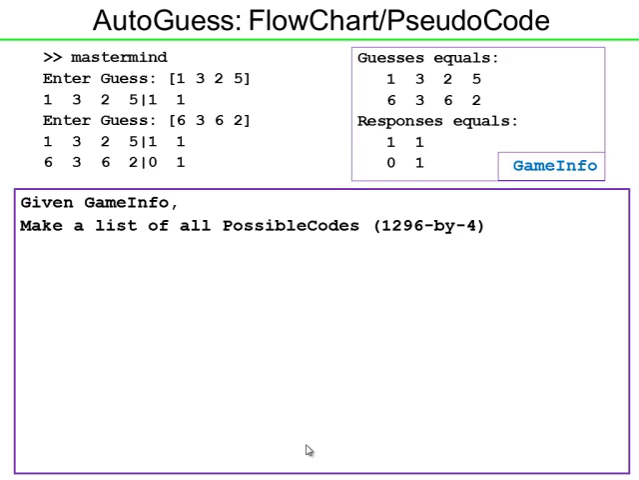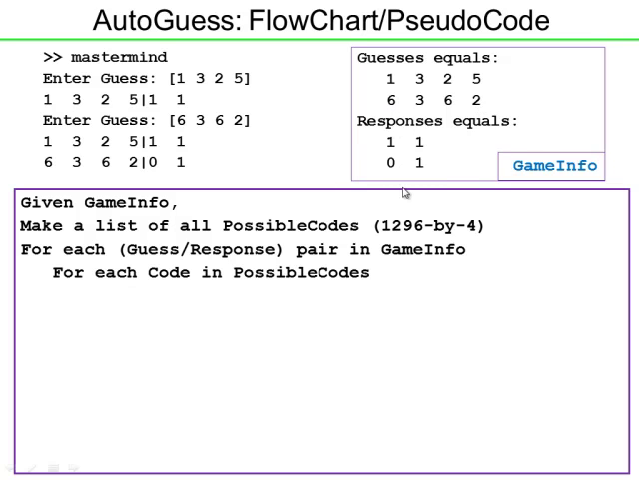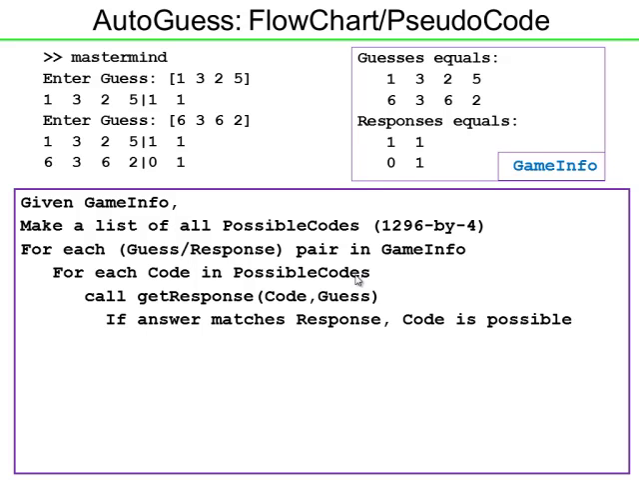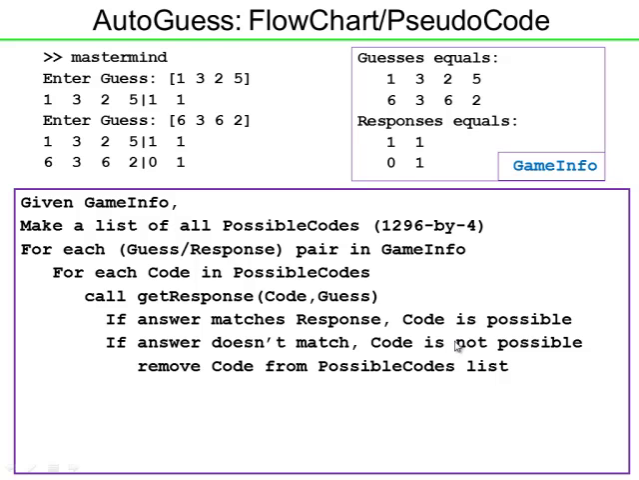So here's an AutoGuess flowchart. You're given the game info. The game info is what the guesses were and what the responses were. You make a list of all the possible codes, and for each guess response pair in game info, go through each code in the possible codes, start with all 1296, and call get response with code and guess. If the answer from here matches the response that you were given, then that code is possible. If it doesn't match, the code is not possible, so remove the code from the possible codes list, making this list shorter.